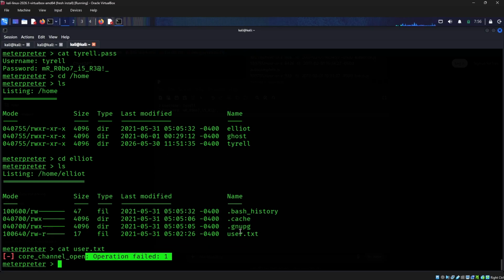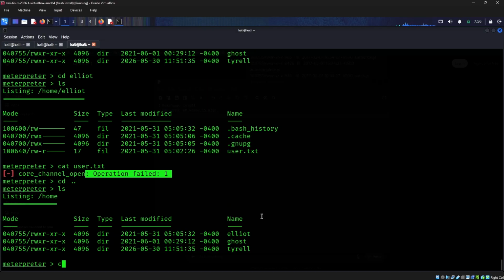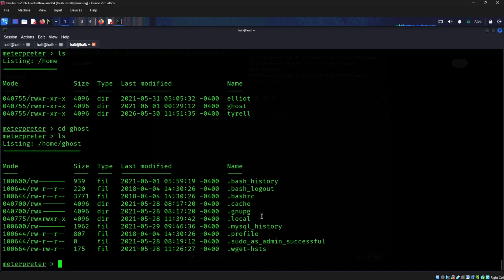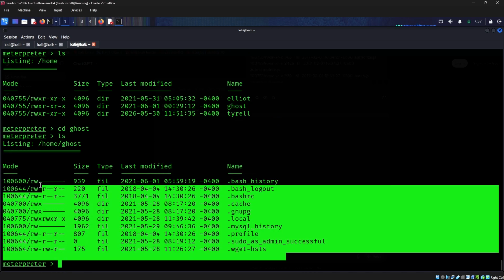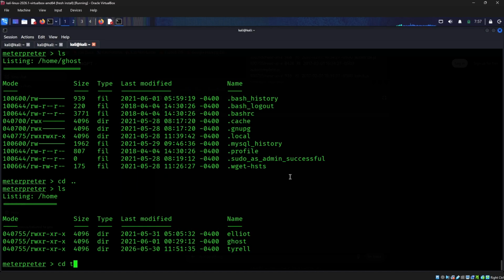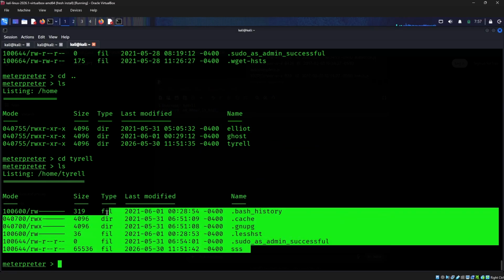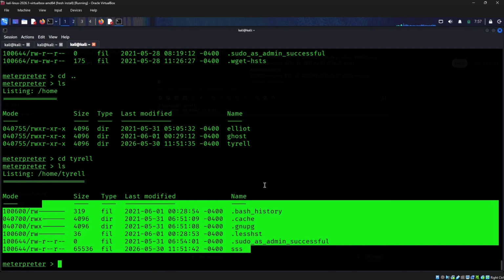Unfortunately, we won't be able to view the user.txt. We have to become Elliot or become root to view that, right? Let's move back and let's investigate other directories. Like we have the ghost user. Inside the ghost, I could not find anything to investigate as of now. So moving back, Tyrell. Inside the Tyrell, nothing to investigate.